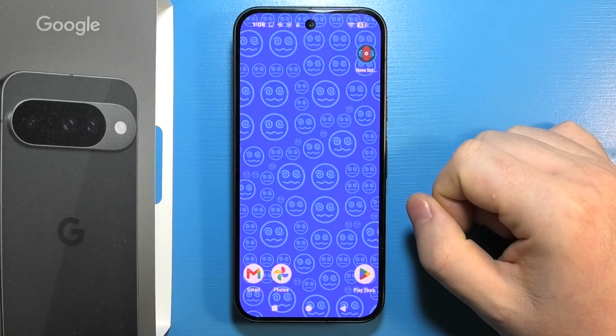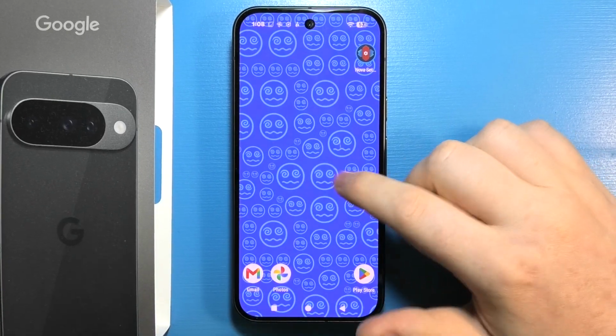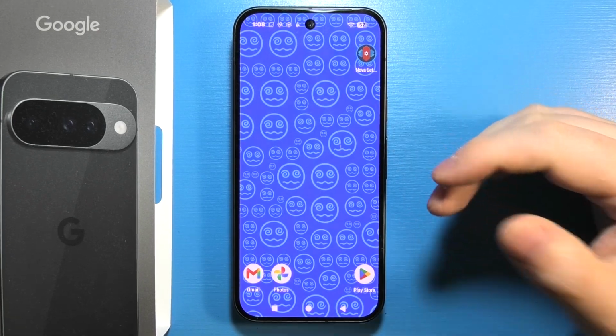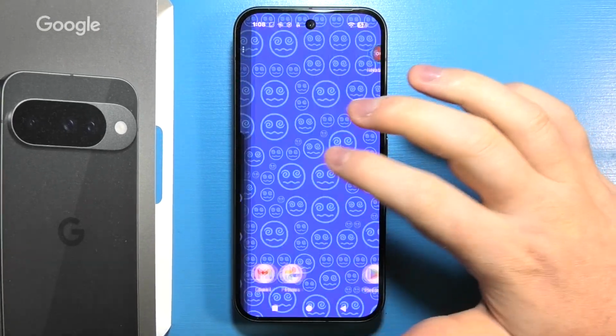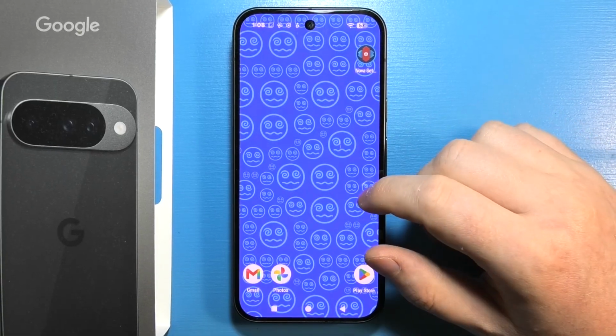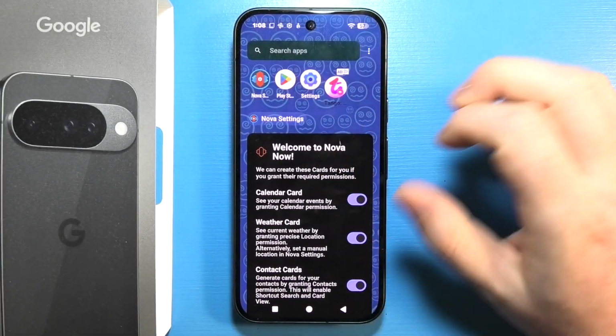We can open it, or in your case probably download it, and when you open it you will get the first setup. You just need to set Nova Launcher as your default launcher app, and then it should work fine. As you can see, our entire interface changed. So now if we swipe to the left, we don't get Google, but instead we get this.